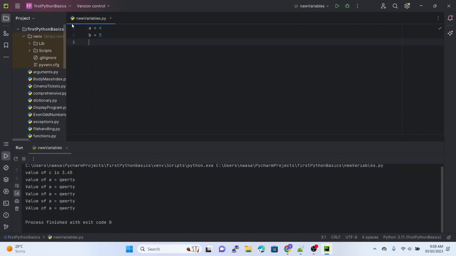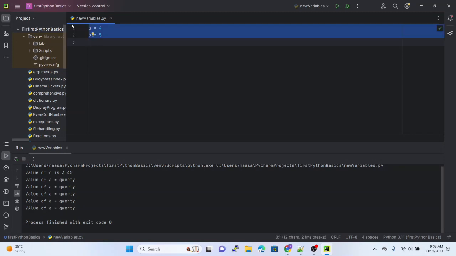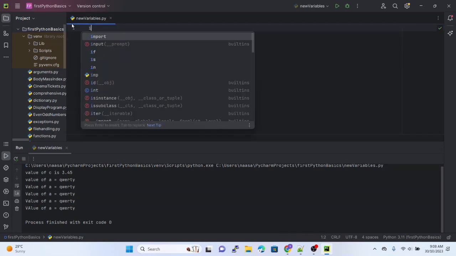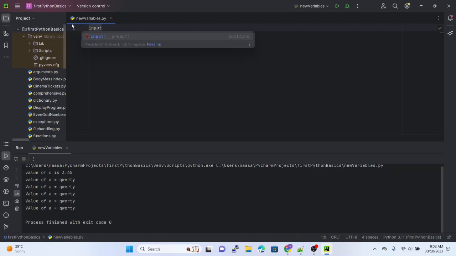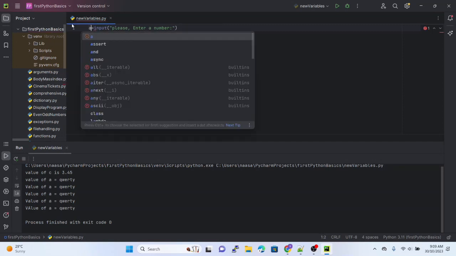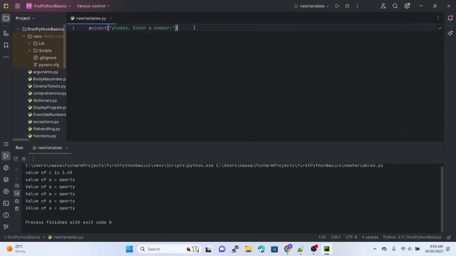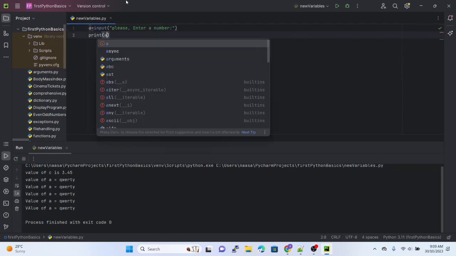Now I am the programmer, I am giving the input. Now I want the user to give input. So how will I ask the user? The command we use is input, and we are saying enter a number. I'll add that, and whatever the user enters is stored here. So print A.